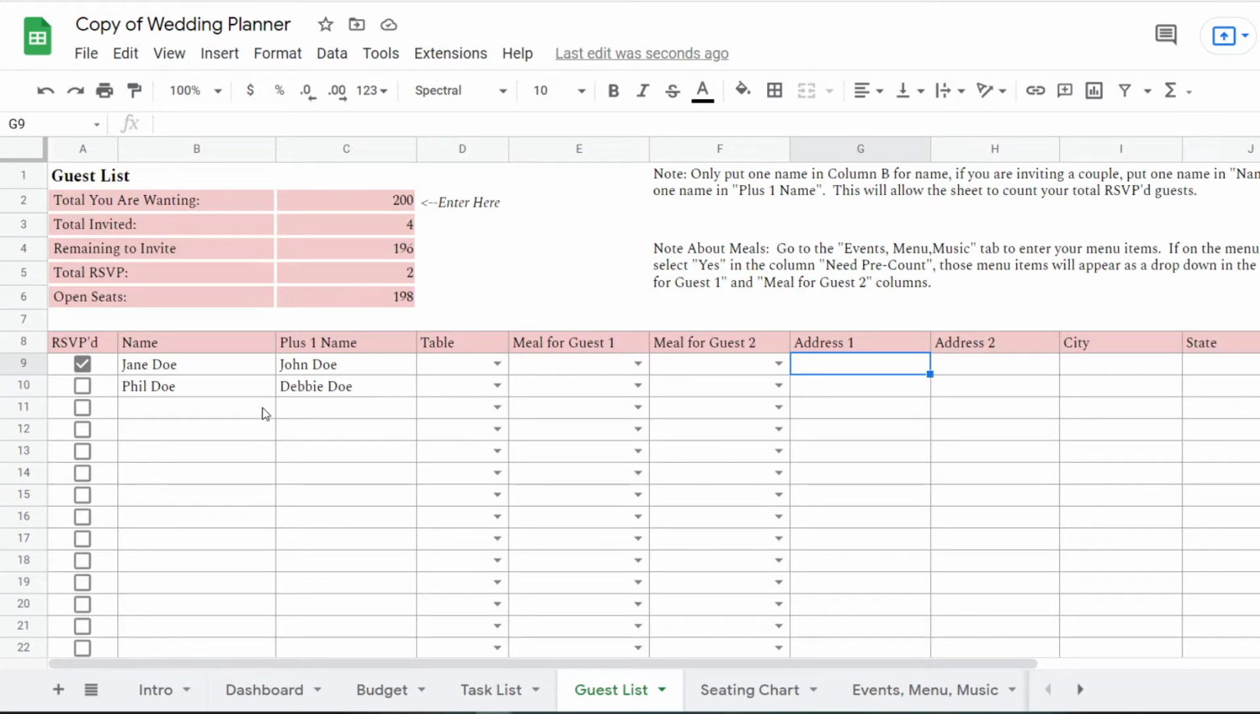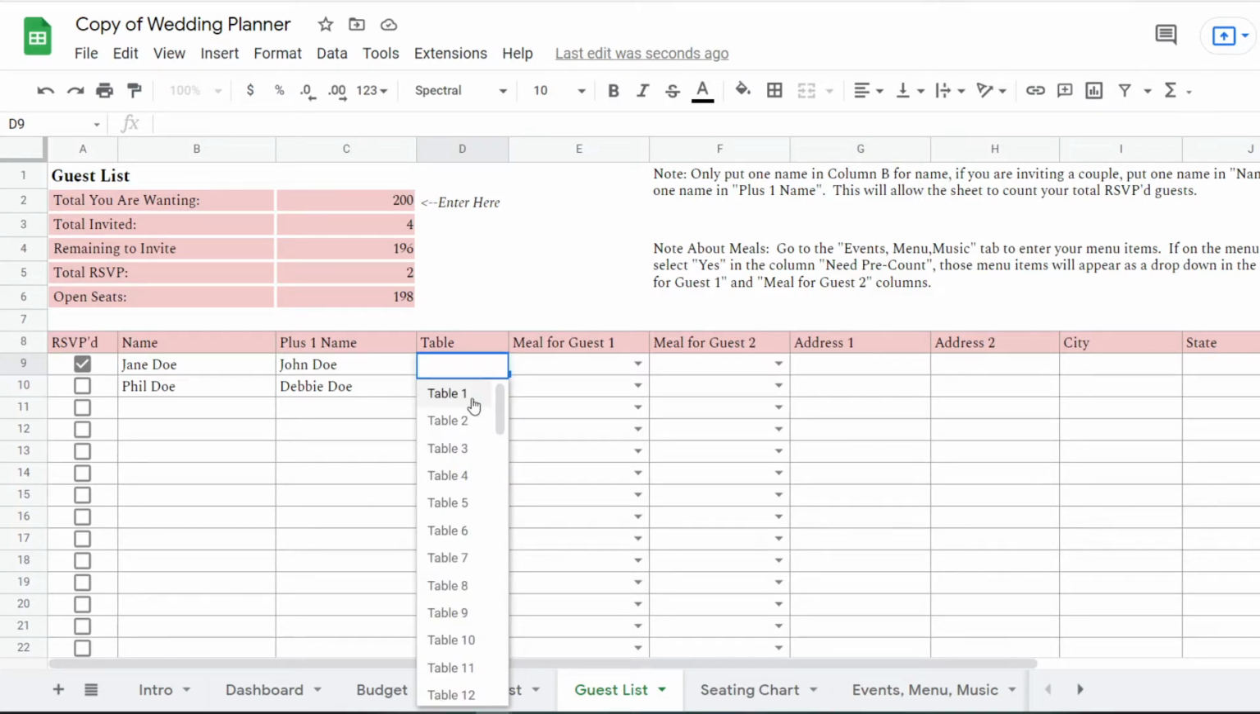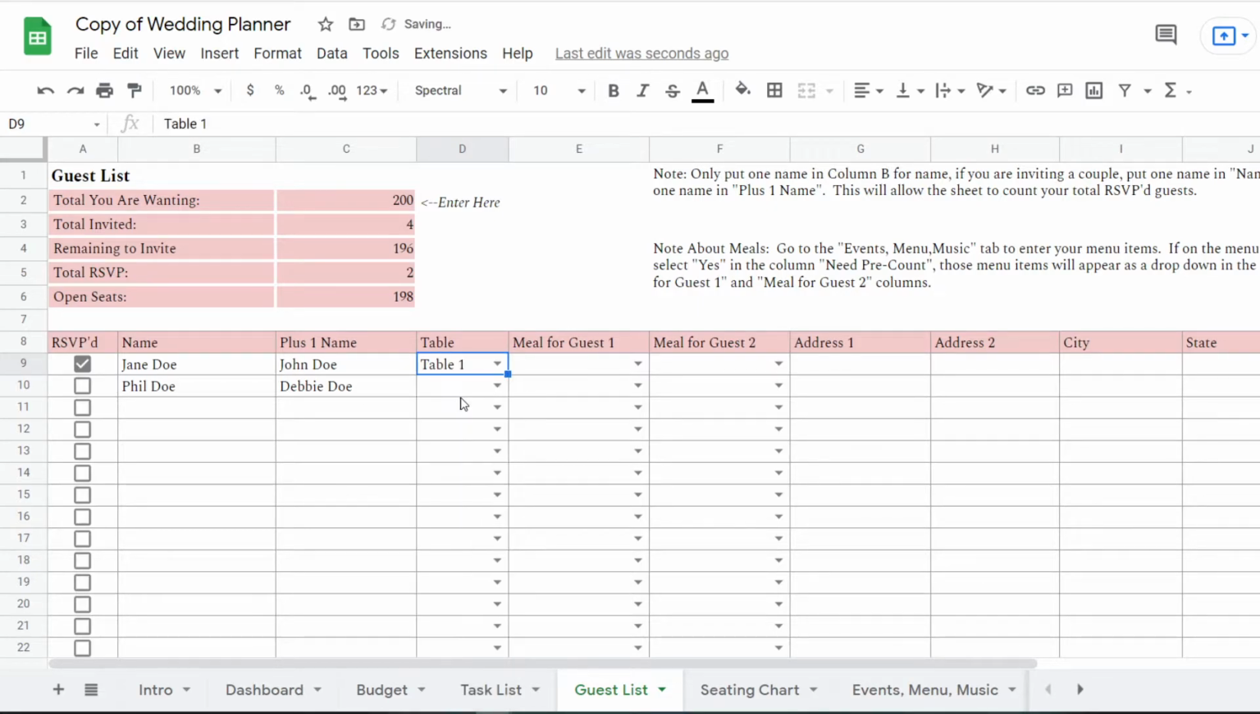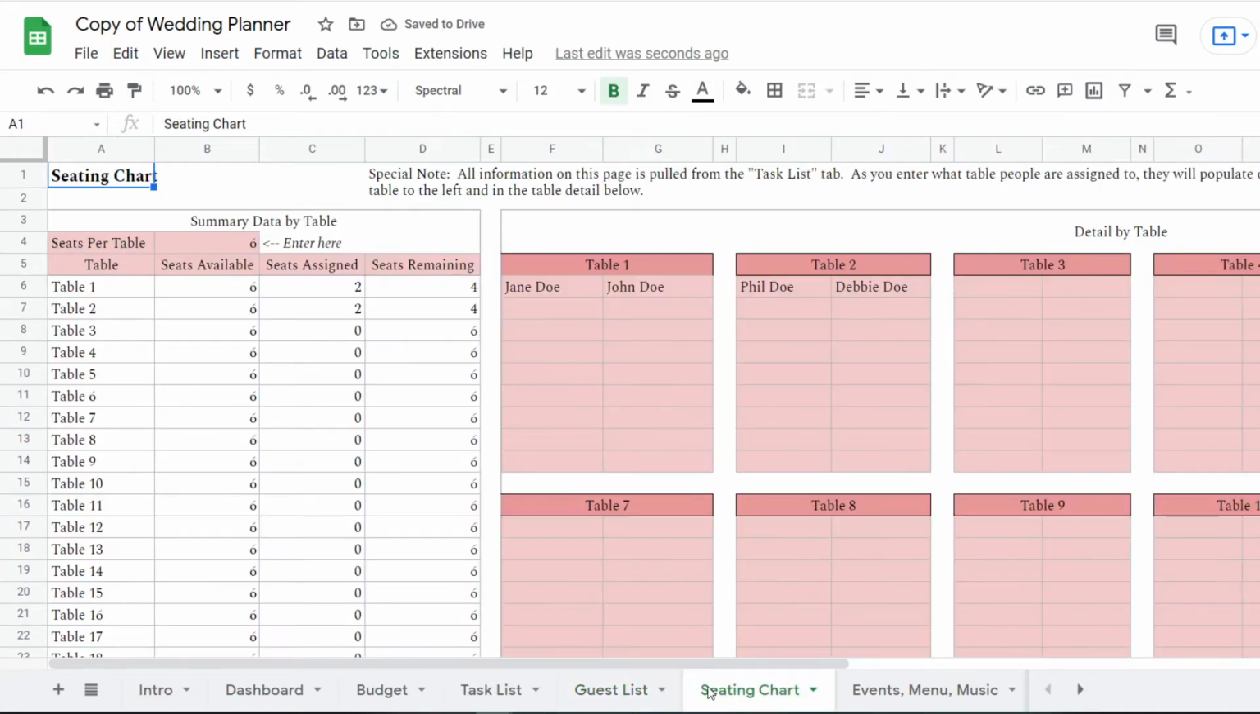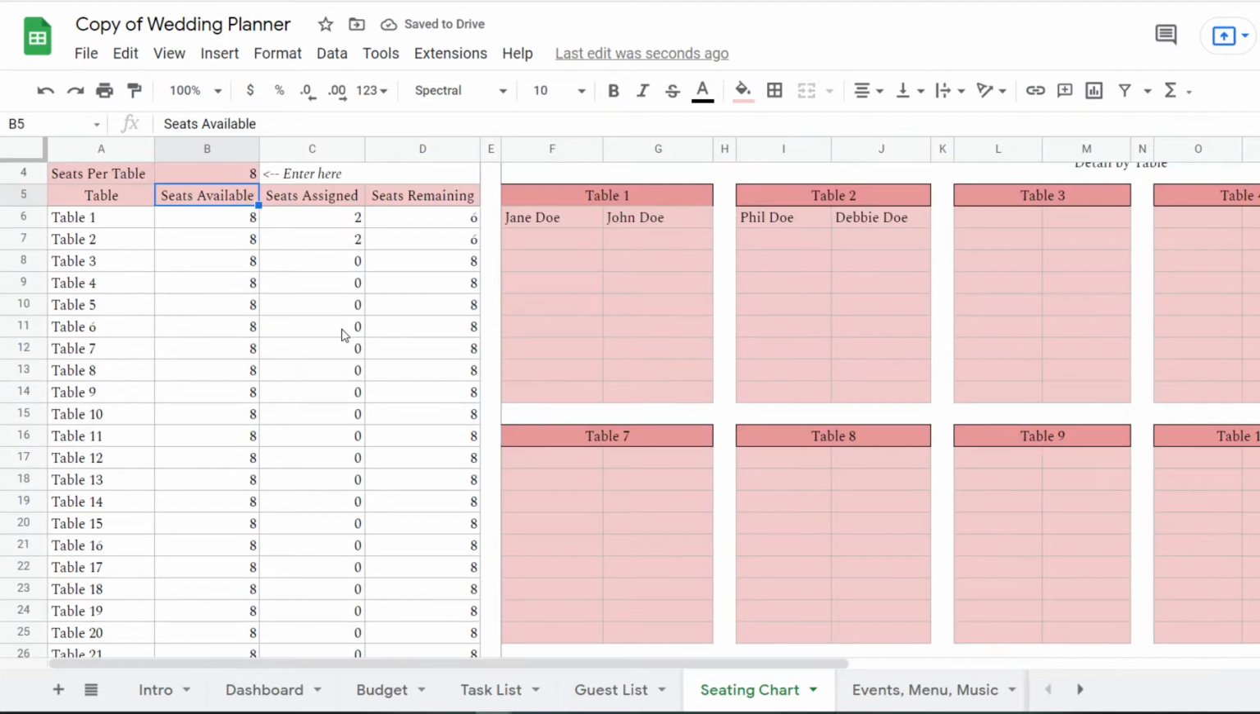Now, this is why I think it's pretty cool. If you go over here and start assigning tables, so you got bunches of tables you can actually add. Let's say these people are table 1. Let's say these people are table 2. Go over here to our seating chart. See right here, I've put that there's going to be 6 seats per table. You can customize this. Let's say there's going to be 8. This right here will give you a summary of all your tables and how many are available, how many are assigned, and how many are remaining to tell you exactly how many people you have.